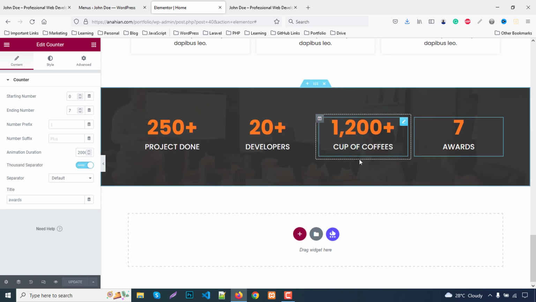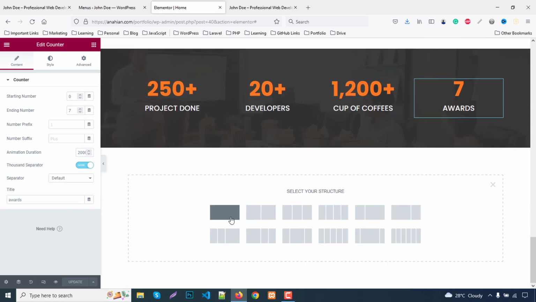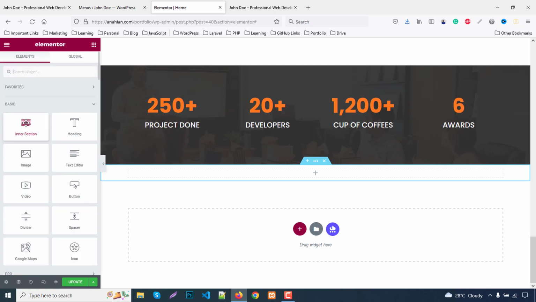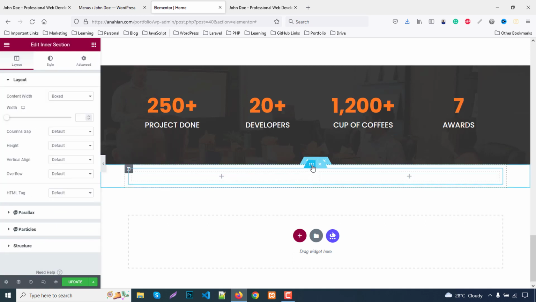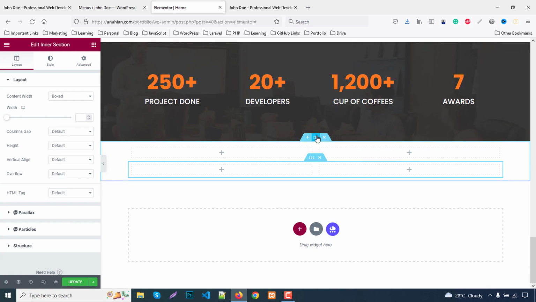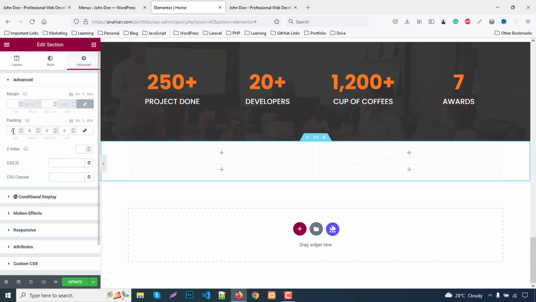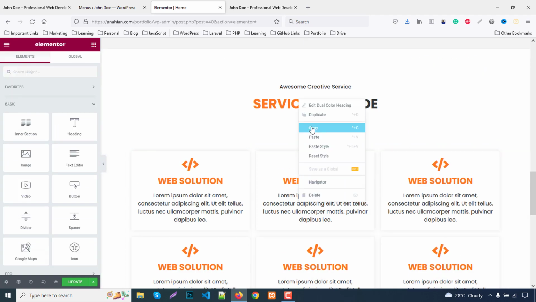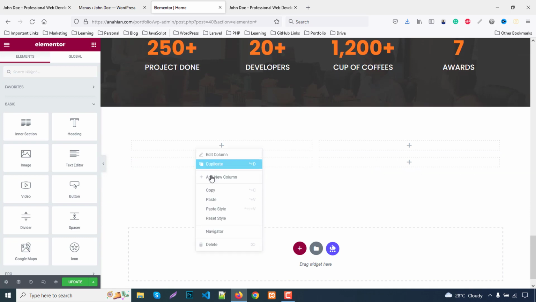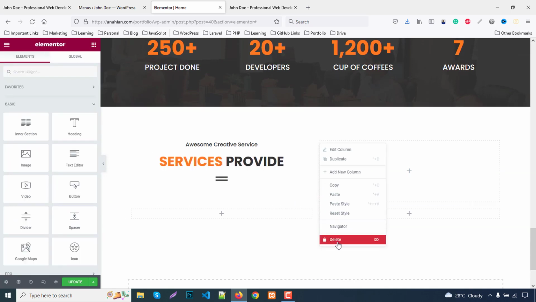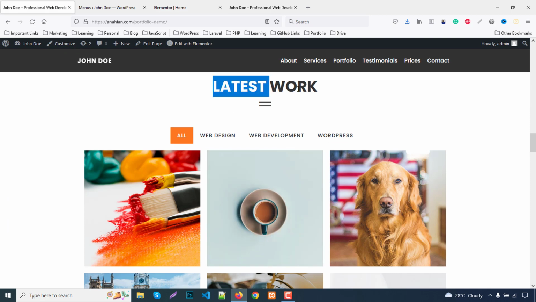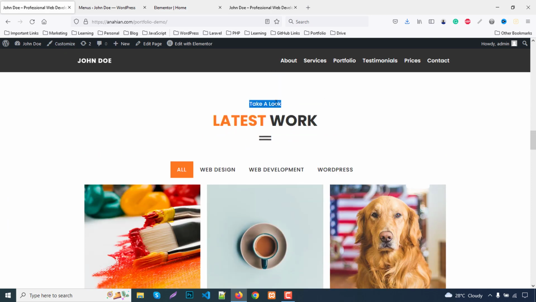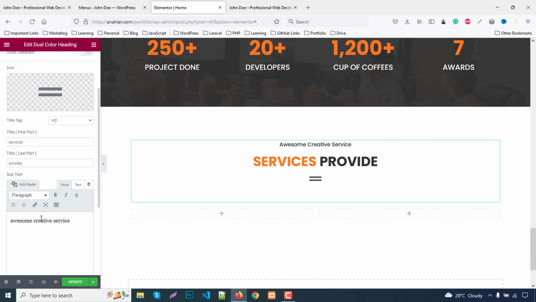Okay, so go to again plus sign, again section, add section with inner section. So just drag inner section and duplicate this part. At the parent section I just add padding like top 80, bottom 80. Copy this part and paste here and remove this part. Okay, so our text latest work, and this take a look. Just click here and change the text, just here latest work.